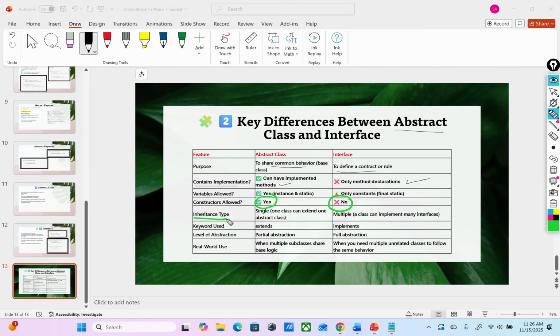Okay. Inheritance type, single, means one class can only extend from one parent class. You cannot have multiple parents. But in the case of interface, you can have multiple implementation. One class can implement from an interface A as well as from an interface B.